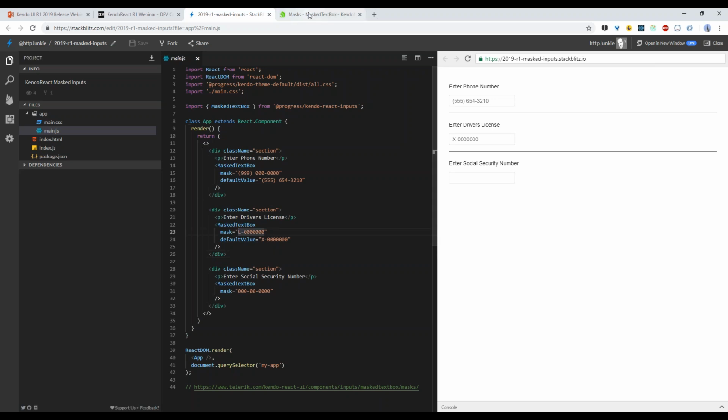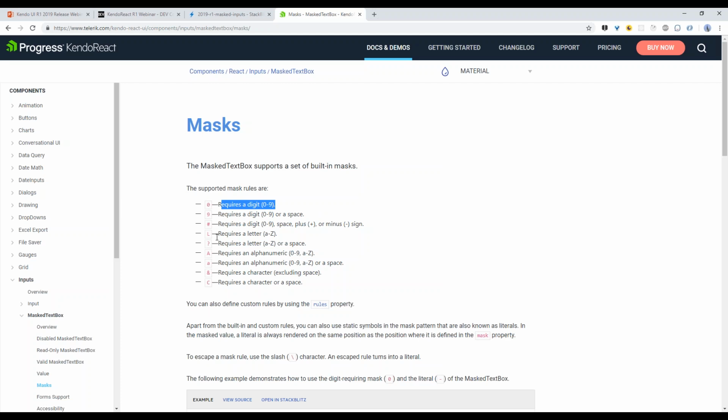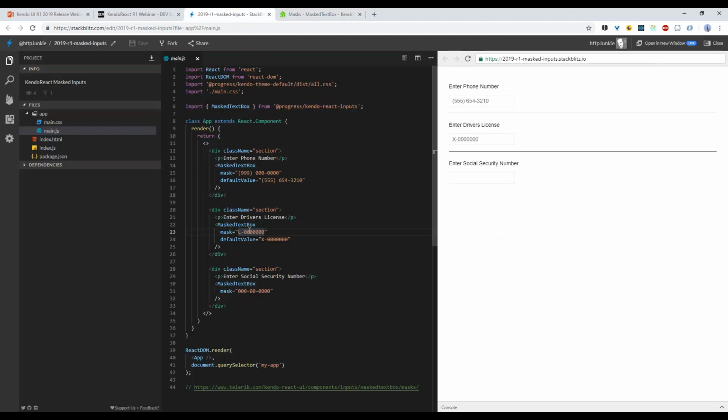So the L, if we go back to our masks here, just says require letter A through Z. So we can add the L and then a dash and then a bunch of numbers. Now, if we don't want the dash, we can remove that. All right, so a driver's license might look like this here. And if you noticed, the mask input comes with validation already working.